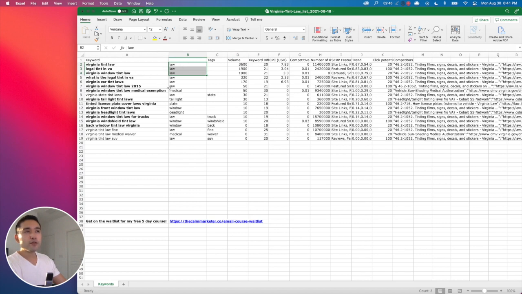And then you go down the list and see another one: Virginia window tint law medical exemption. This one is a little bit different because it talks about a medical exemption. So you tag it with medical, because that topic is around medical. Then you go down the list and you will know that some keywords are similar. There's another keyword that says Virginia tint law medical waiver. It's very similar to the first medical one, so I just tag it with medical.